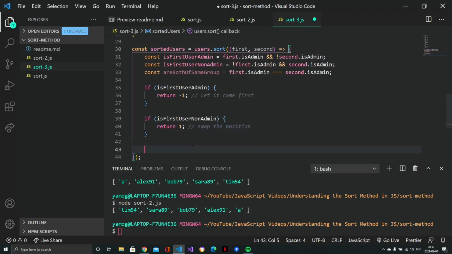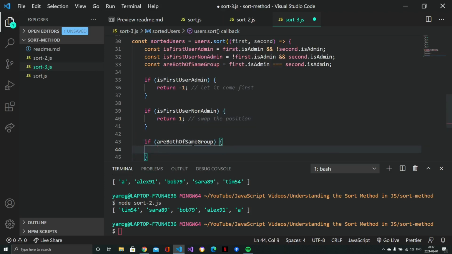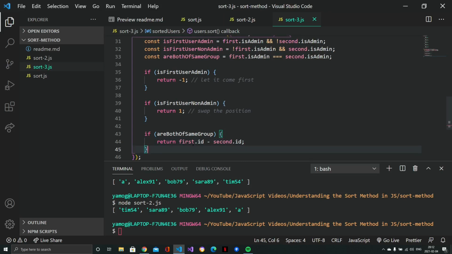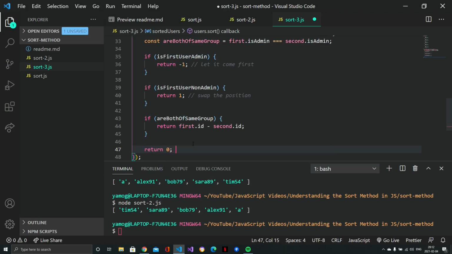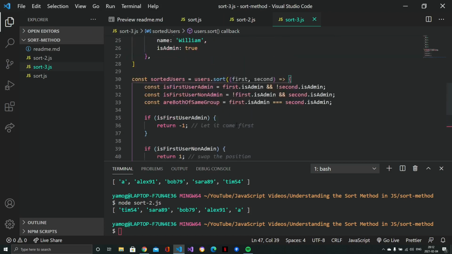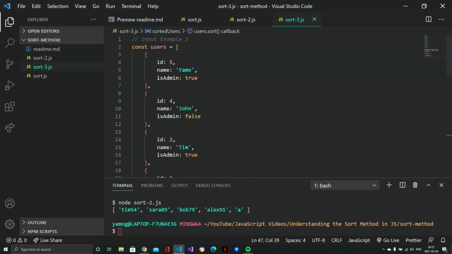And lastly, if both belong to the same group, then I actually want to sort them by the IDs. So I want to return the first ID minus the second ID, and this is just the same type of sorting that you saw before. So basically subtracting. And in any other case, I just return 0, which is don't change positions. So this will actually sort the whole array so that the admins are at the top and every group is sorted by their IDs.